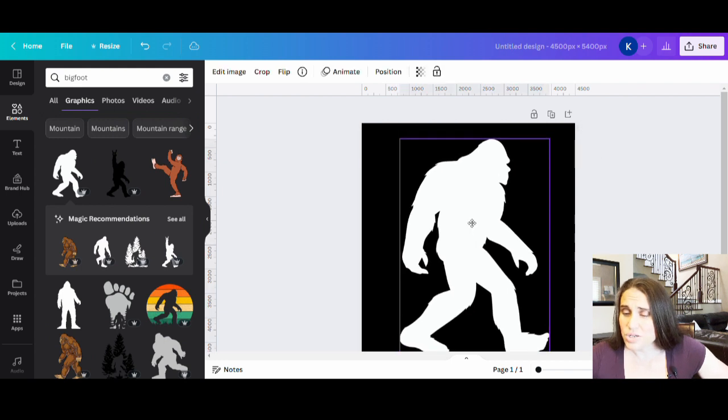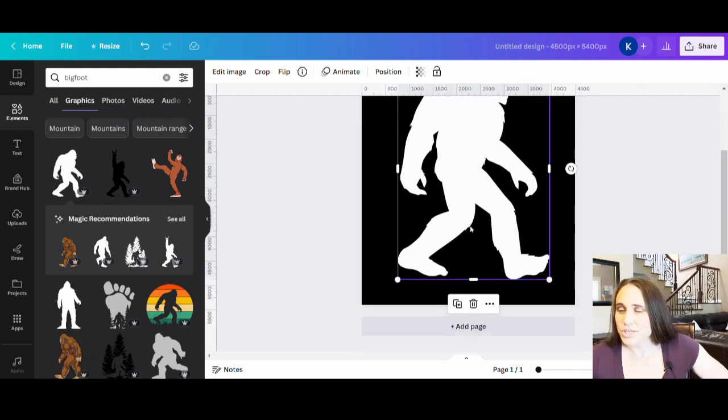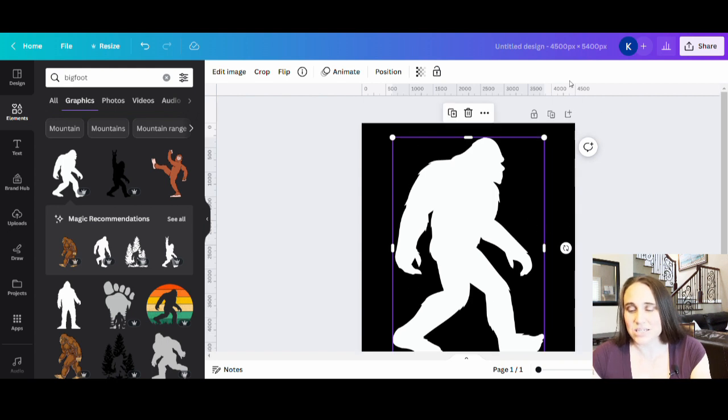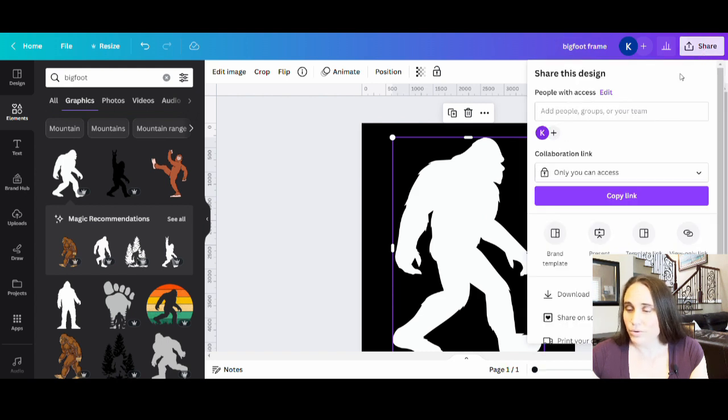That's all. So I'm going to make it nice and big in the center of my page, and I'm going to go ahead and download this. So I'm going to call this Bigfoot frame. And I'm going to go to the top right-hand corner where it says share. And then from there, I'm going to go down towards the bottom where it says download.